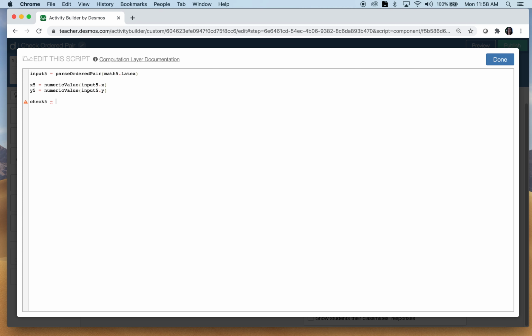This equals when x5 equals 2. So I'm checking to see if it's right. So x5 would have to equal 2, and y5 would have to equal 4. The spaces don't matter. That's more visual in this particular area. All right, then if it's correct, it will be whatever check 5 says.